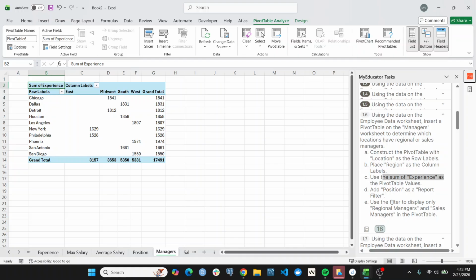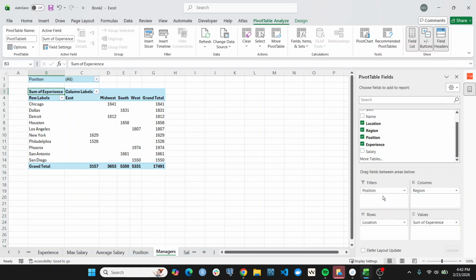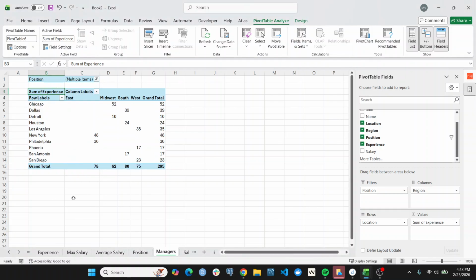And then it says use the filter to display only regional managers. So we want to add position as a filter. Go to position, drag that into filters. And we only want to show, so click on C1, click on this little arrow, and select multiple items and deselect all. Only select regional and sales managers. Hit OK. That filters down our data.